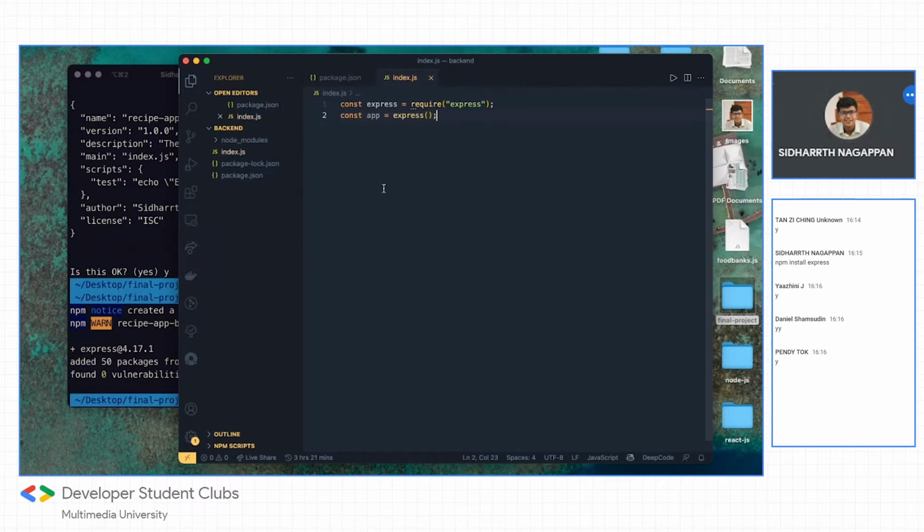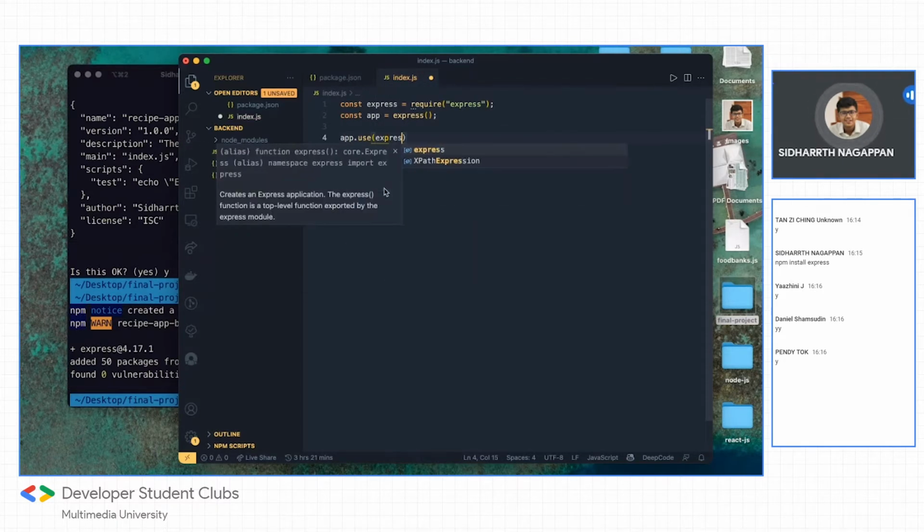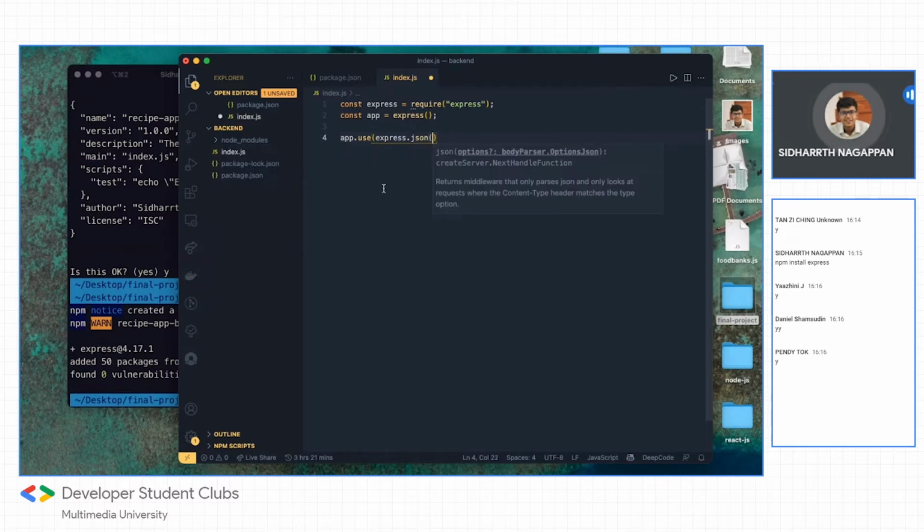Then we forgot this last time. Let's not forget it now. If you want to test using Postman, you have to do express.json. What this line basically does is tell the app that whatever requests come in with a body, take it from the body and convert it to JSON for me. So it's easier to do.